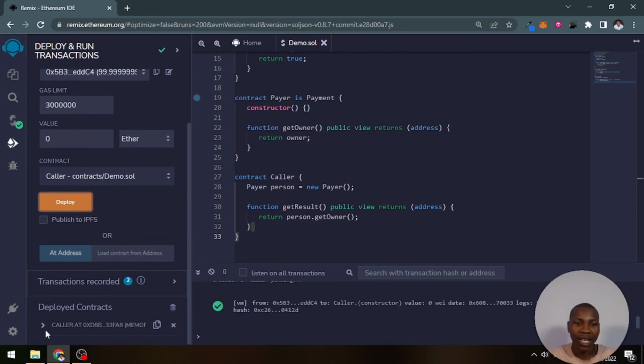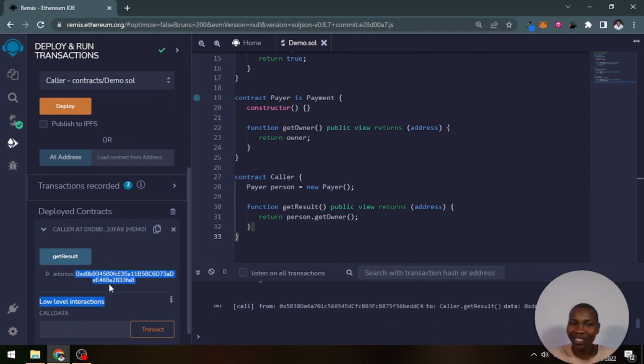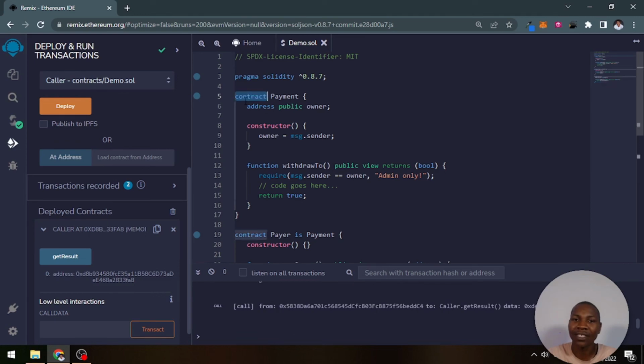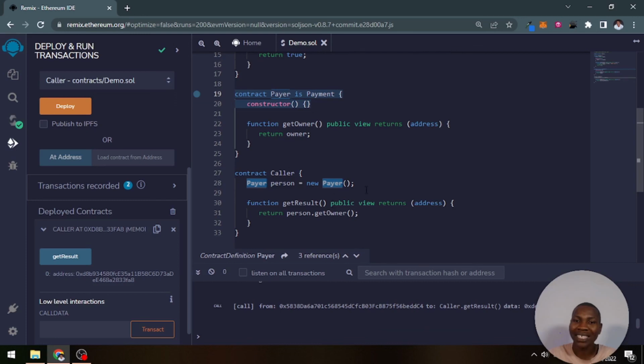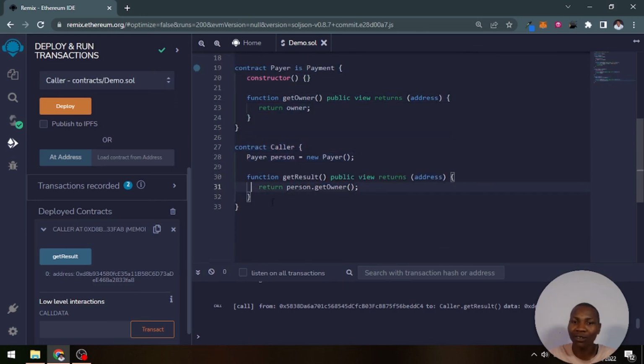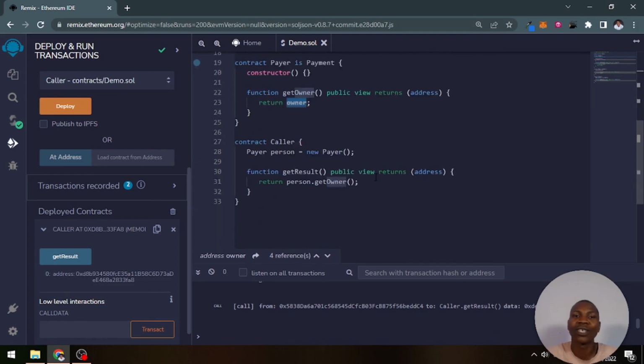Okay, it is deployed. Now I click on this drop down, I see it's only one result, right? And I click get result. It goes ahead and actually fetches me the owner of that particular smart contract. So there is a three-layer inheritance here. First, this is the parent smart contract, and it was inherited by this Payer, and now we actually instantiated this Payer inside of this new caller smart contract, and then we fetched the owner address that is inside of it, which actually calls this other one's owner state variable. So this is how you can do inheritance by this method in Solidity.